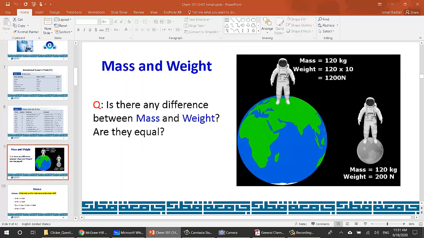One question might rise is, what is the difference between mass and weight? Well, people mix between them. They think the mass and weight are the same, but however they're not. The mass is a fixed number. It depends only on the amount of substance.